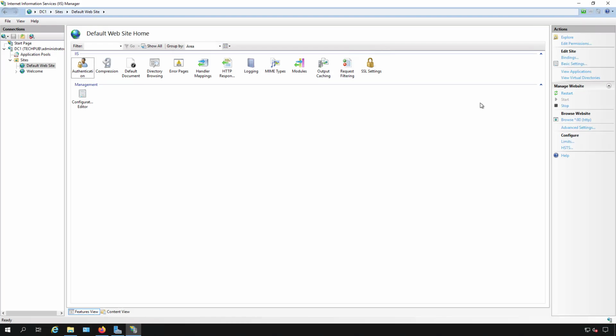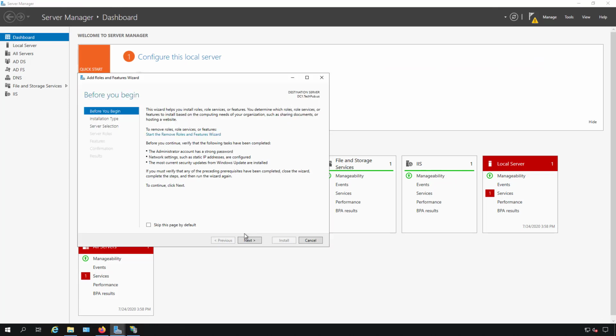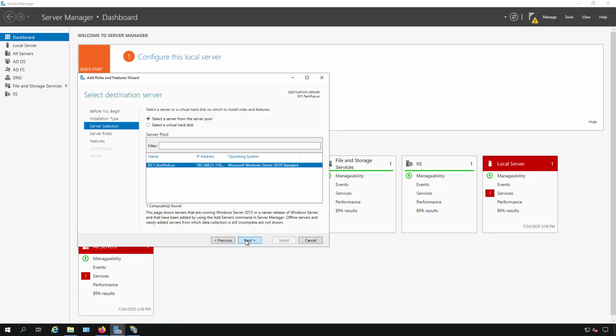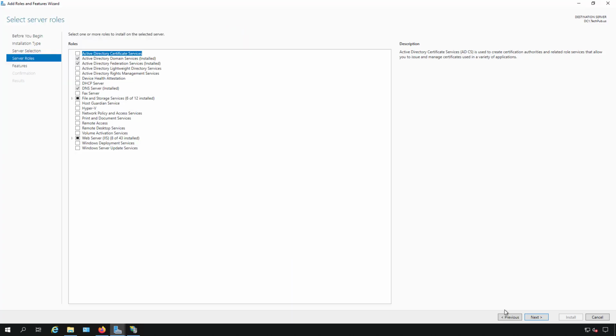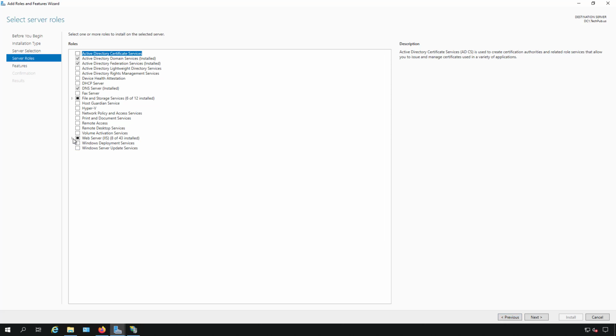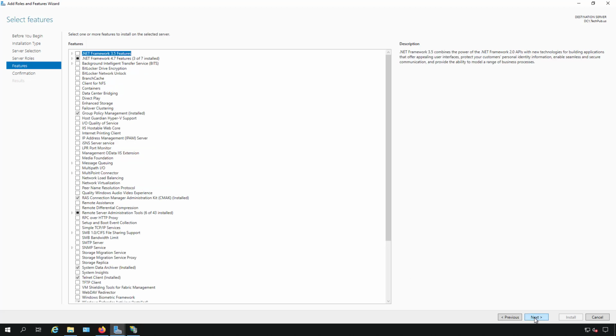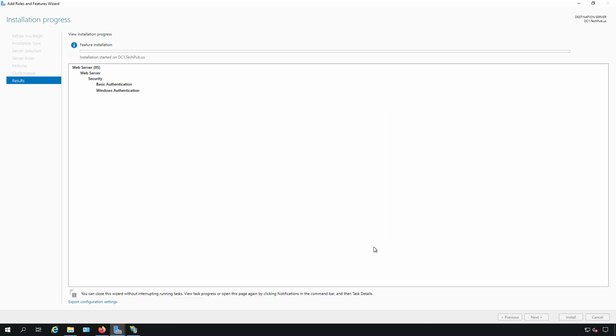So what we can do is go into Server Manager and then add roles and features. We're going to keep going until we get to server roles, and then I'm going to expand the web server IIS, expand the web server, 7 of 34 installed, and then expand security. I'm going to click the box that says basic authentication. We can also check the box for Windows authentication, either one of those. Click next, next, and install.